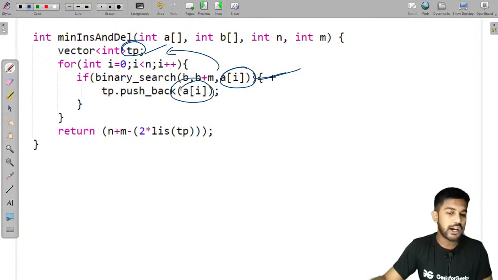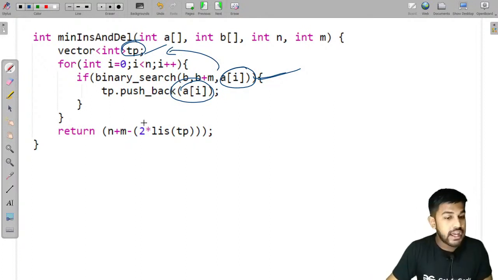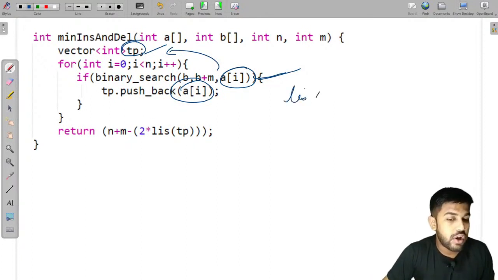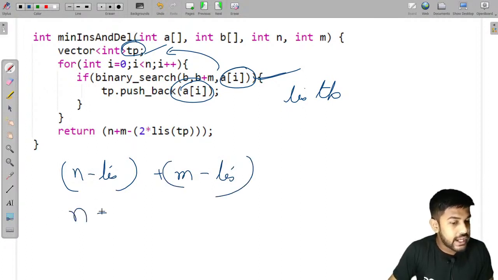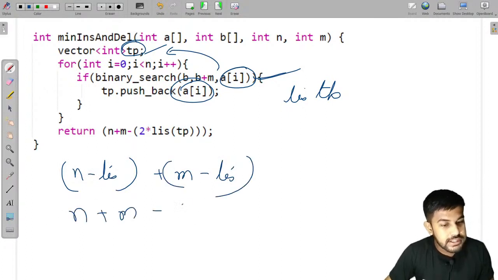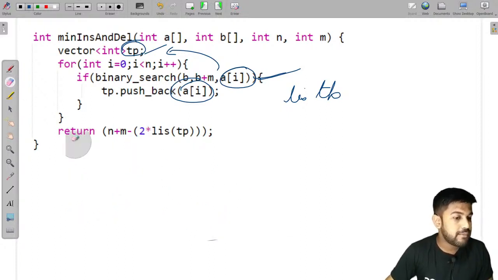If it is present, we insert it in TP. Then we are finding the LIS of TP, and then I am doing n minus lis, plus m minus lis. Opening the bracket, n plus m minus 2 into lis. This is what we were doing, so this is what I am doing here too: n plus m minus 2 into lis of t.